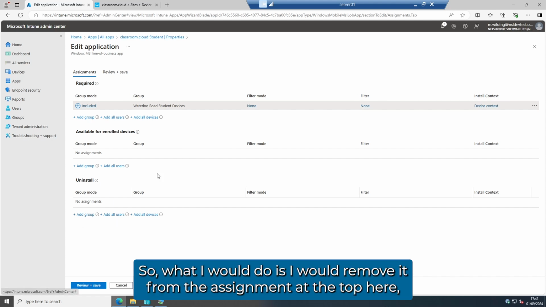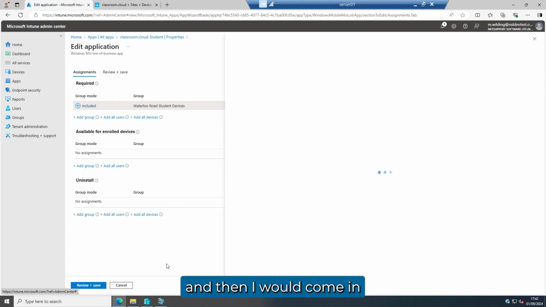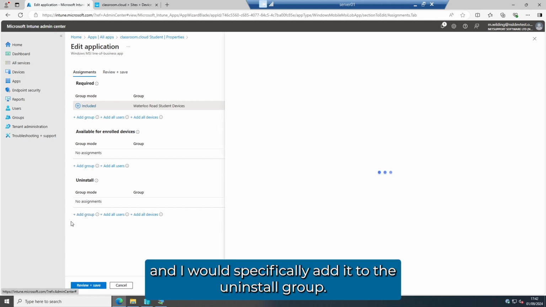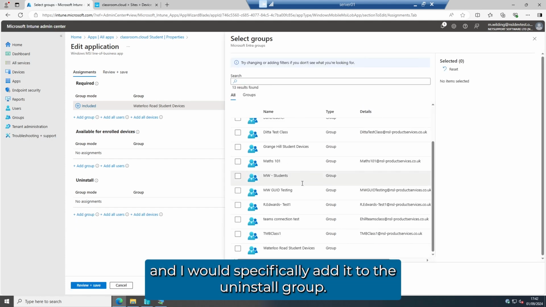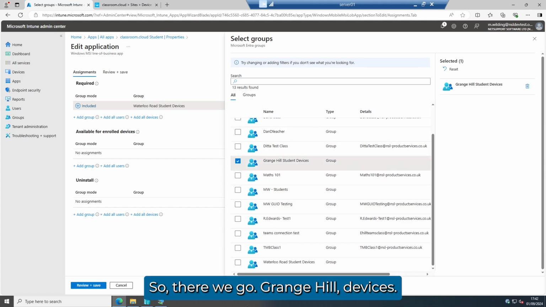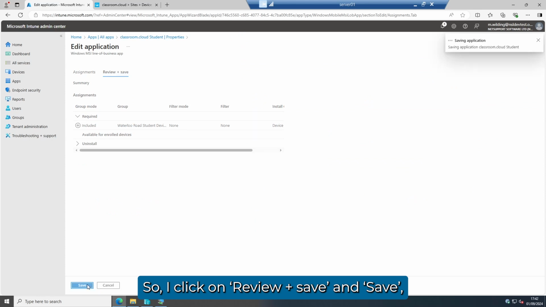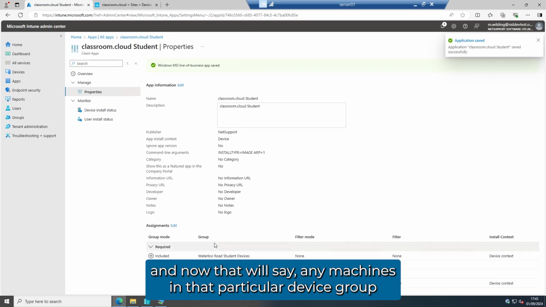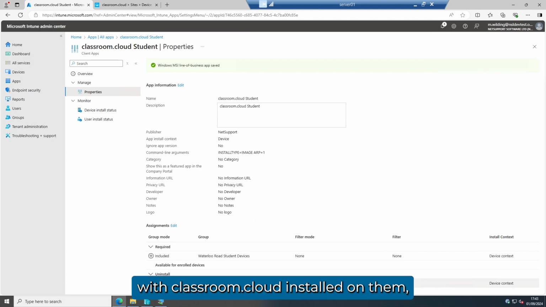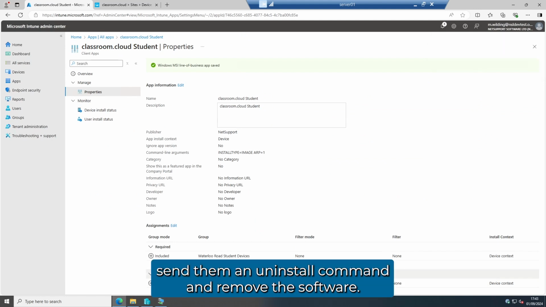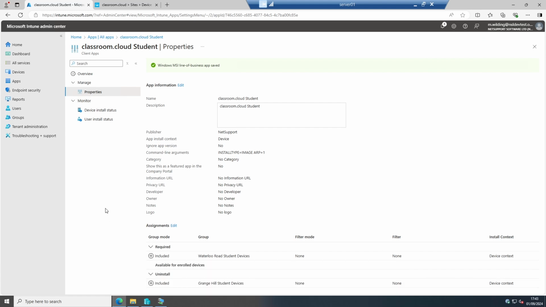So what I would do is remove it from the assignment at the top here, and then I would specifically add it to the uninstall group. So there we go, Grange Hill devices. I click on review and save, and now that will say any machines in that particular device group with classroom.cloud installed on them, send them an uninstall command and remove the software.